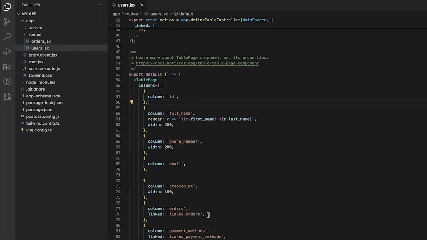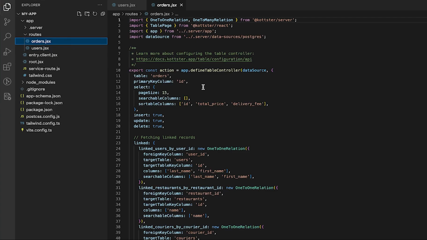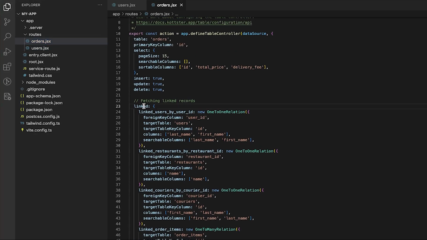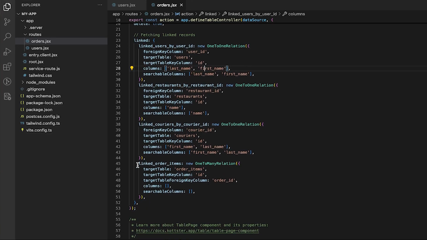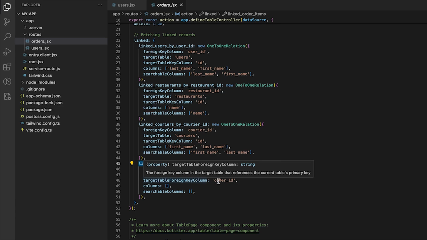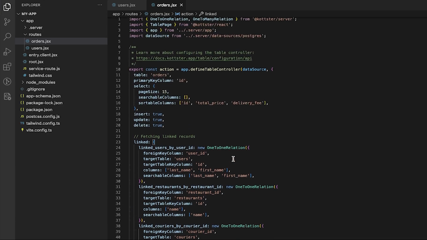And there we need to open the orders.jsx file. And as you can see, there is the linked property here, which defines what relations this table has. For example, there is a relation linked users by user ID. It's a one-to-one relation inside which we specify foreign key column, target table. We also define what columns we will show and what columns are searchable. The same goes for the restaurant ID, for the courier ID, and there is also a relation linked order items. It's a one-to-many relation in which we specify the target table and foreign key column. And it allows us to see what items each order has in our table.